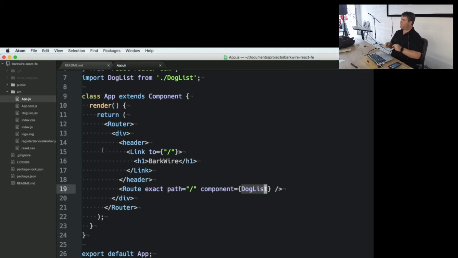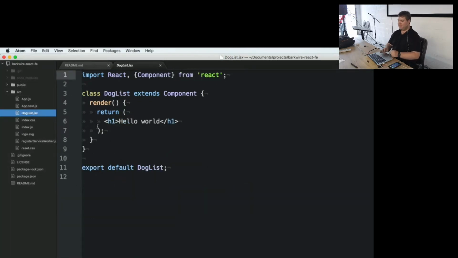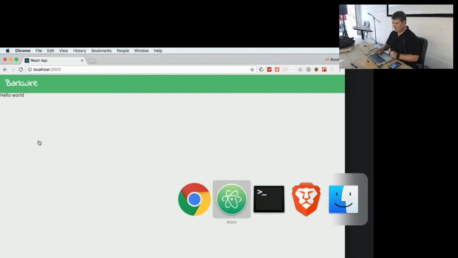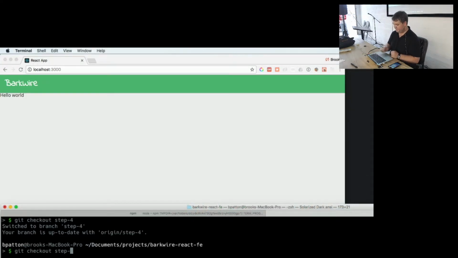But let's take a look at what this DogList component looks like. This is obviously a really super simple one. We basically bring in React components, we have our standard class, and we just return an h1 hello world and export it. What does that look like? Pretty much what you'd expect after you do a CSS reset. Okay, let's move on to step 5. There's 9 steps, by the way, in case you were wondering.